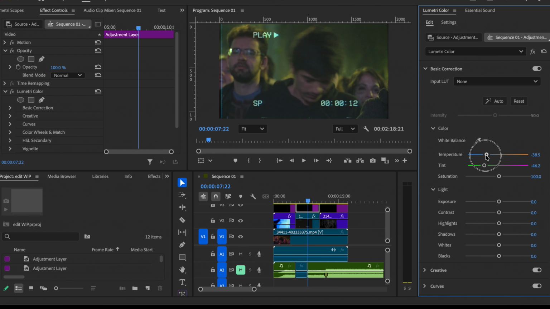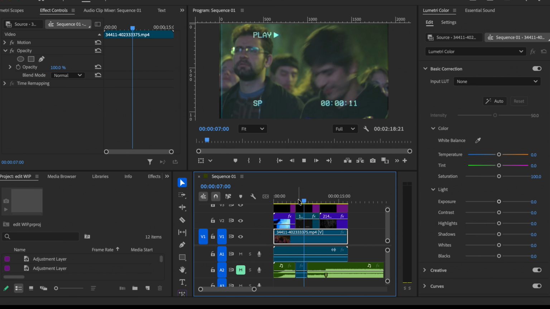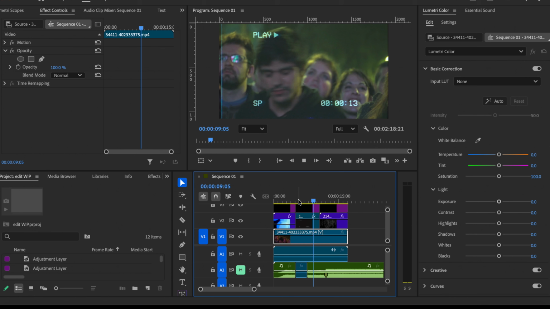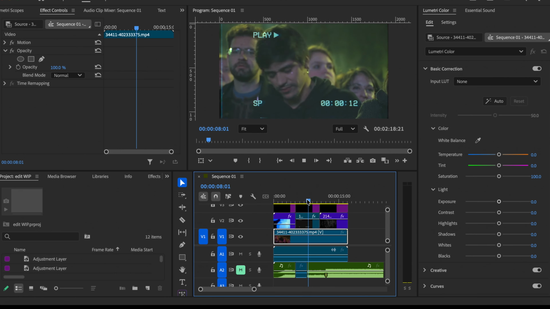Let's turn the color temperature down. Let's turn contrast down. So we've got a CCTV style effect there. I think we could go further though.